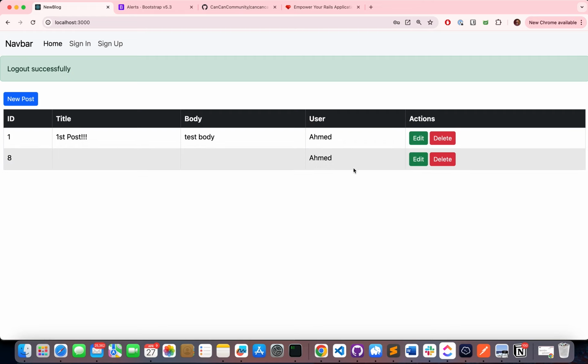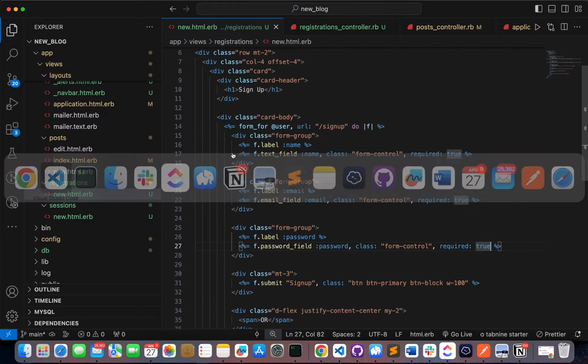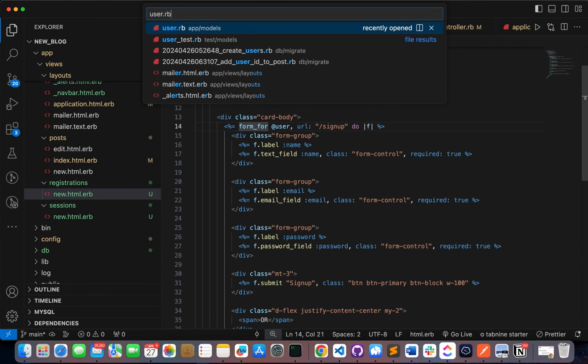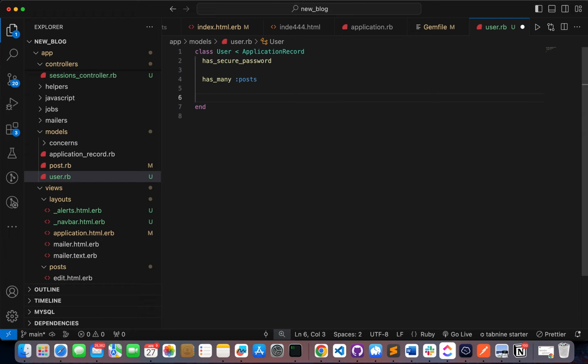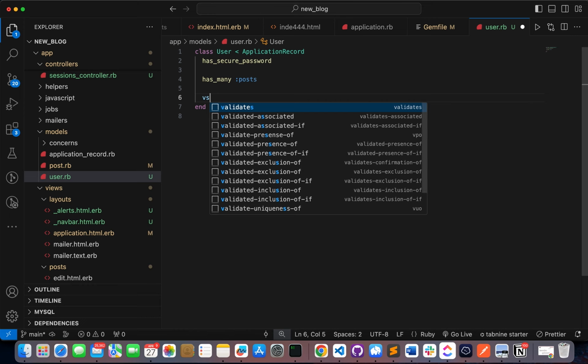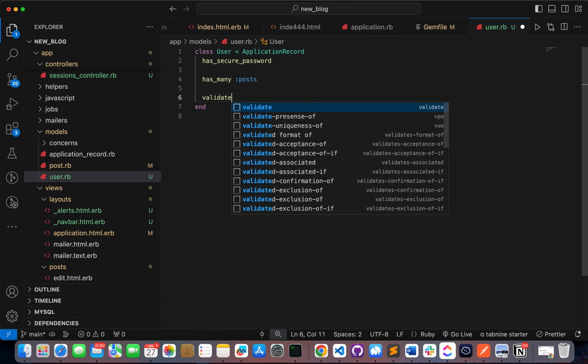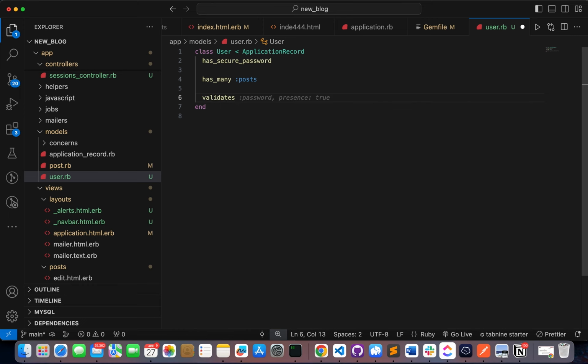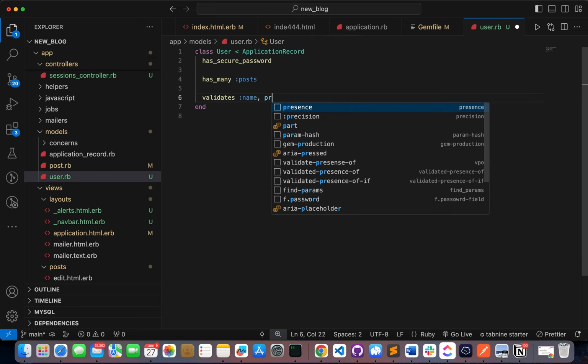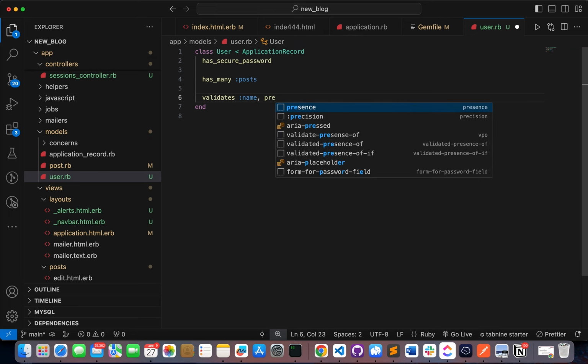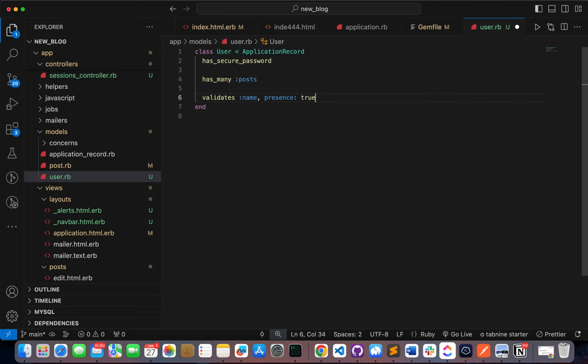Okay, so let's add the validation on the backend side as well. So let's go to our user.rb model and then first we can add a validation of name. We can add validates, and which attributes we want to validate. We want to validate name, and what we want to do is we can say that its presence should be true. Presence should be true, right?